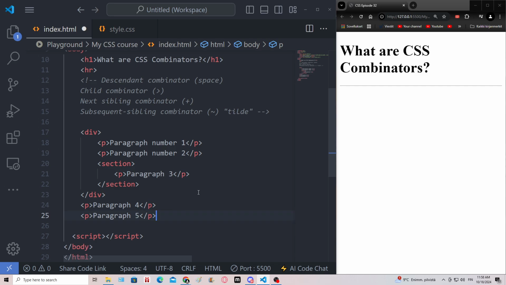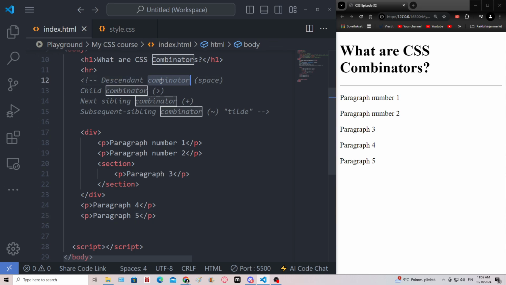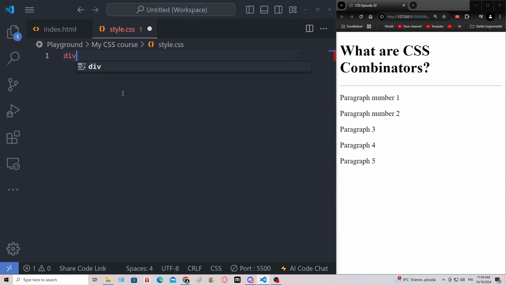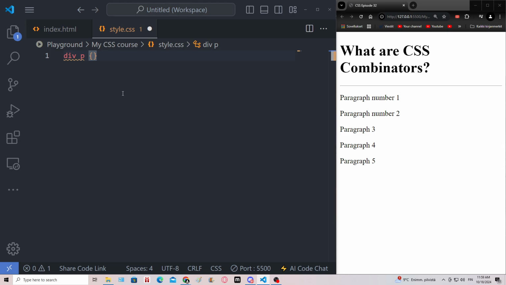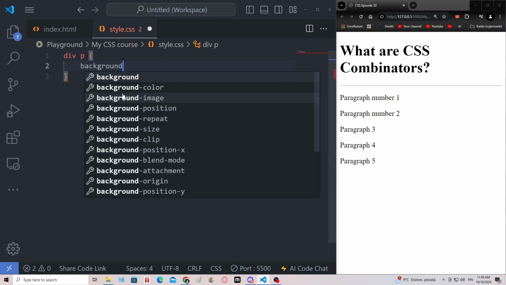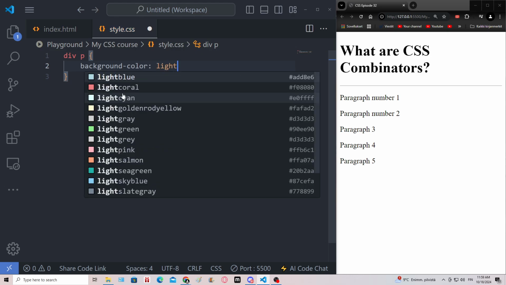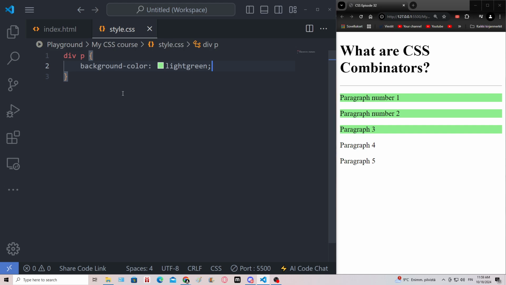Okay, so there we have them. I'm gonna use the descendant combinator to select the descendant matches of this div element. Basically, the descendant means all that's inside of the div element. It means these ones. So let's go over here, and I'm gonna say div and then p, meaning paragraph. And I'm gonna select all the paragraphs and give them a background color of light green. And there we go. Paragraph 1, 2 and 3 are now selected.